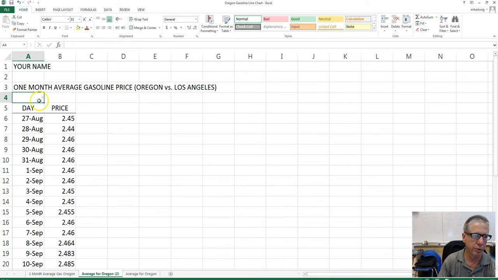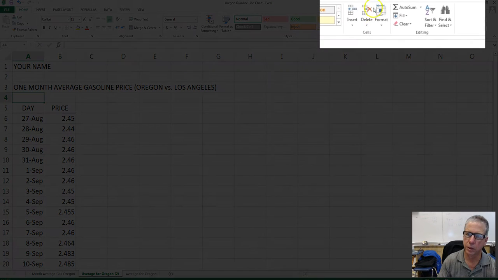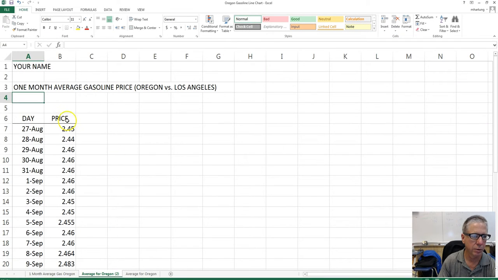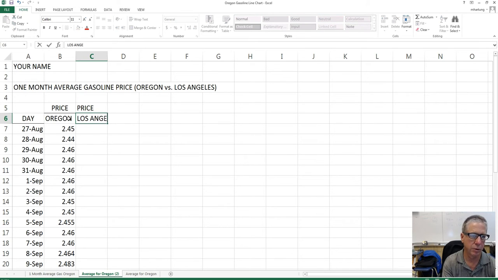And then we'll want to insert a row to have a little more space here. So come on down to A4 or B4, somewhere in this row 4. And then in this section over here, we want to insert a row. So I have a little space. And then if we click on the active cell border, we could move price up to here, and then we could put price, Oregon. And then here, we can put price, Los Angeles.